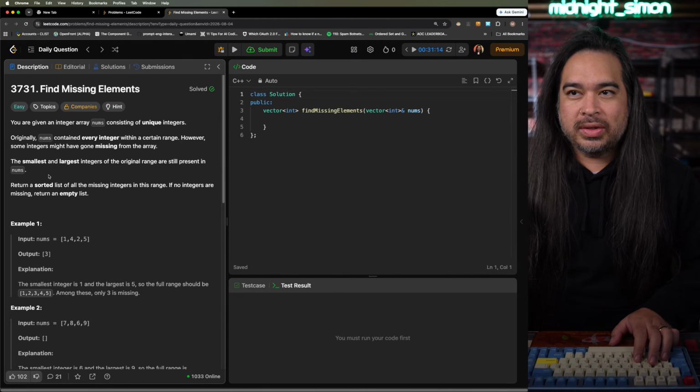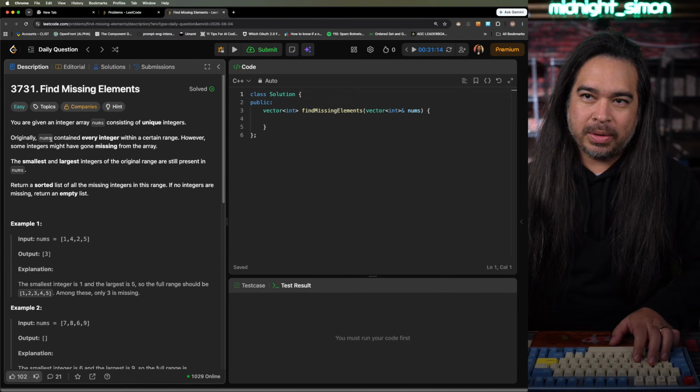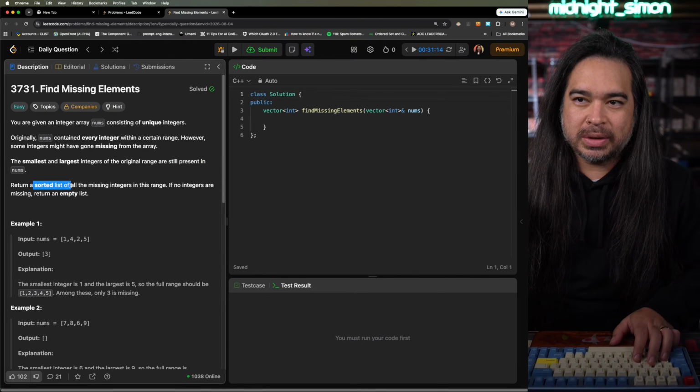You're given an integer array nums consisting of unique integers. Originally, nums contains every integer within a certain range. However, some integers might have gone missing from the array. The smallest and largest integers of the original range are still present in nums. Return a sorted list of all the remaining integers in this range. If no integers are missing, return an empty list.